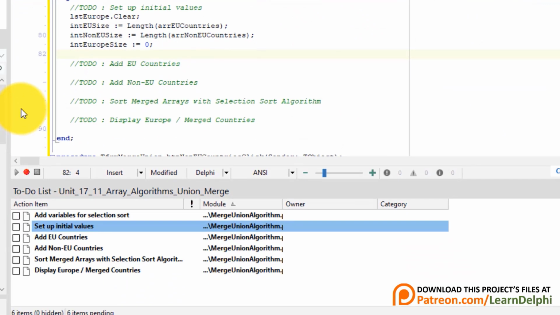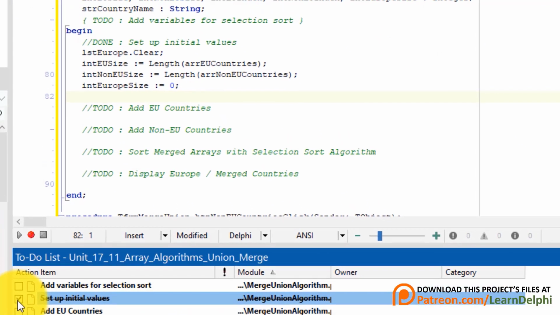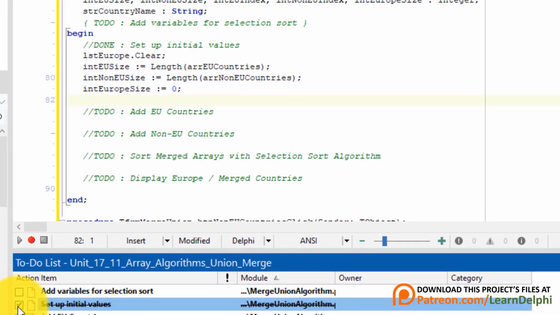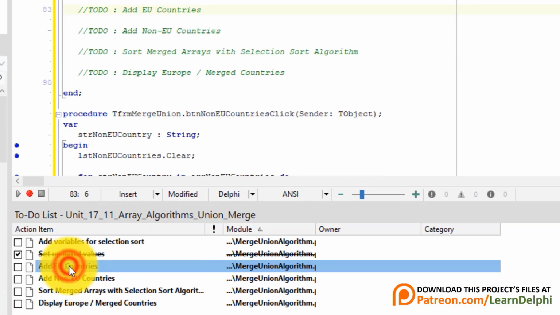Now go back to your to-do list and tick it off the list. Notice the to-do changed to done. You can leave this in your code to serve as a regular comment. Double-click the third to-do item. Here we must write code to add the EU countries to the dynamic array. Go to the blank line under the to-do item.